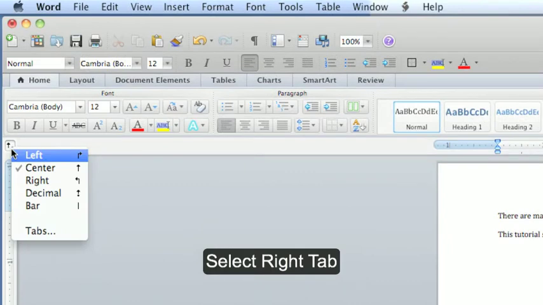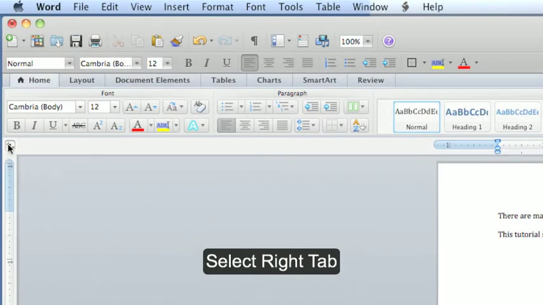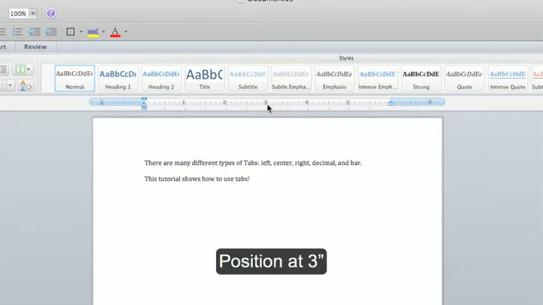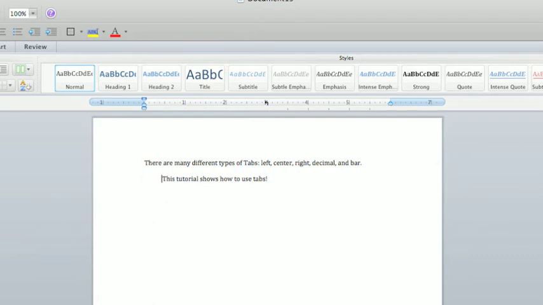Now let's try our right tab. I'm going to position this at 3 inches. And when I hit the tab key, my text goes over there. To delete, do the same thing as before.